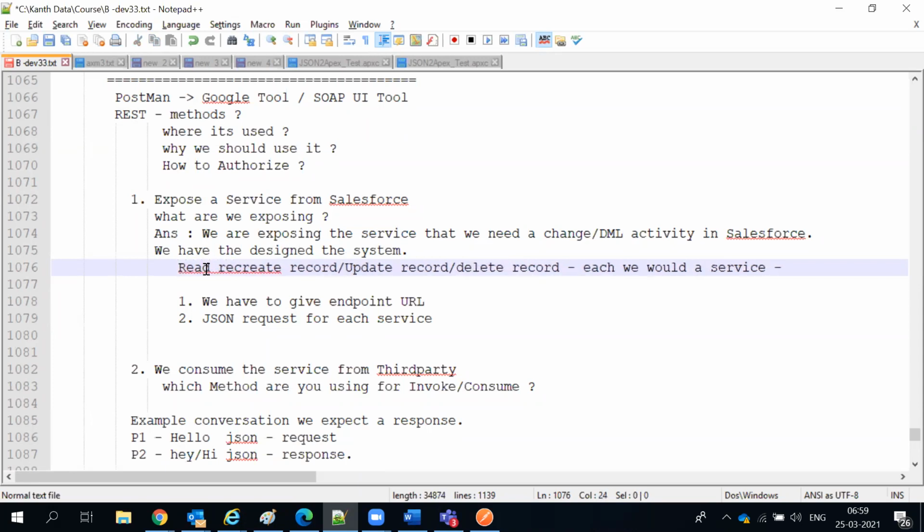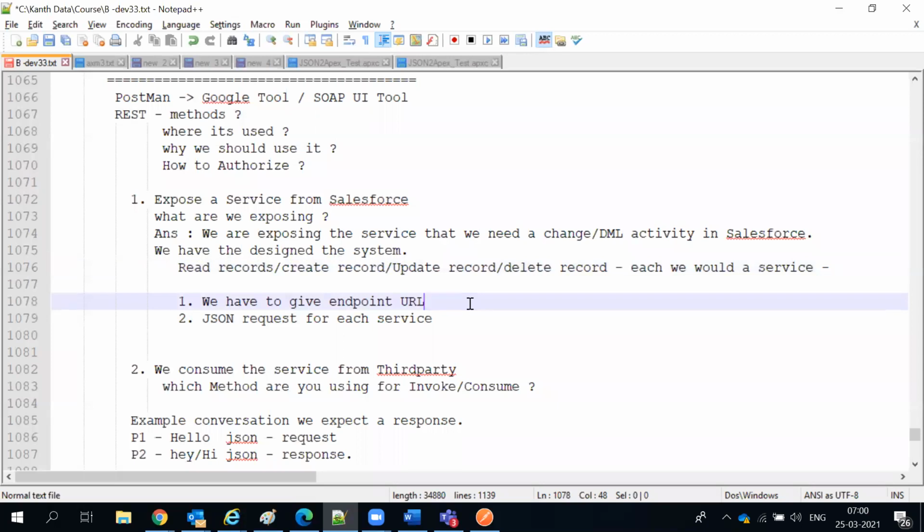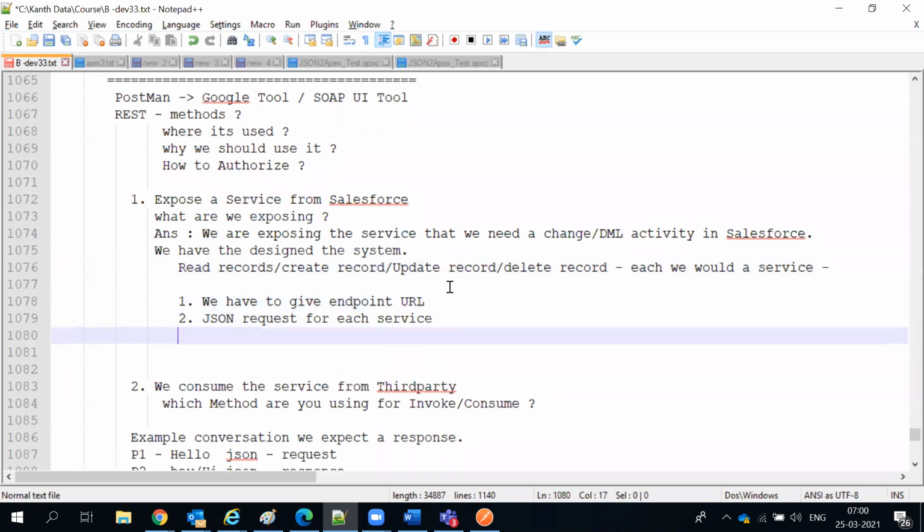Read records. So basically it is just CRUD operations. We are trying to expose a service for each. While we expose the service, we say, okay, this is the endpoint URL where you have to connect, and this is the JSON request for each service. Suppose you create, what I'm going to send as a response to you, I should say, is the JSON response.